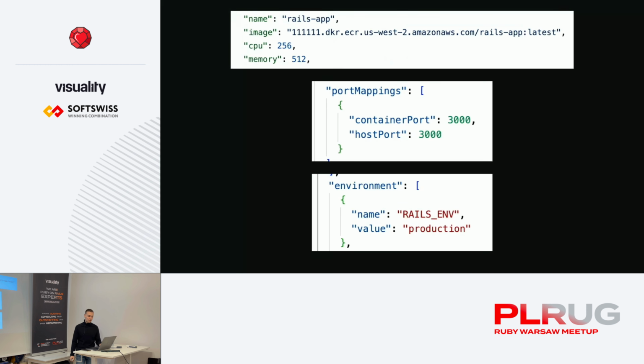Other notable things to configure are what kind of image you want to run. On the previous slides, we pushed an image to ECR. So here we would specify its full URL, port mappings, and also any environment variable overrides that you want to put on top of what you have in the Dockerfile or in your application.